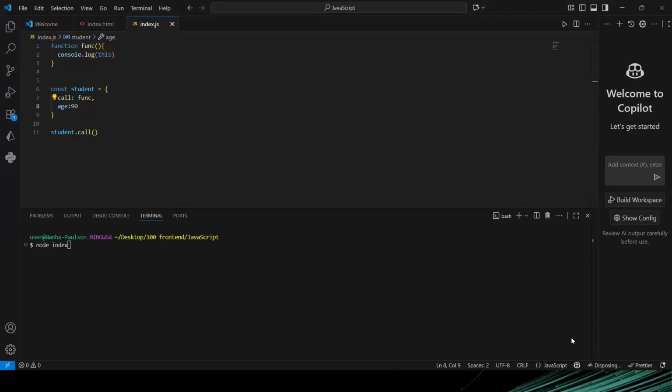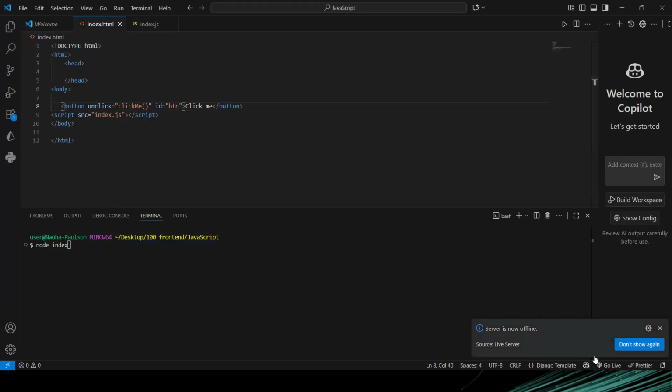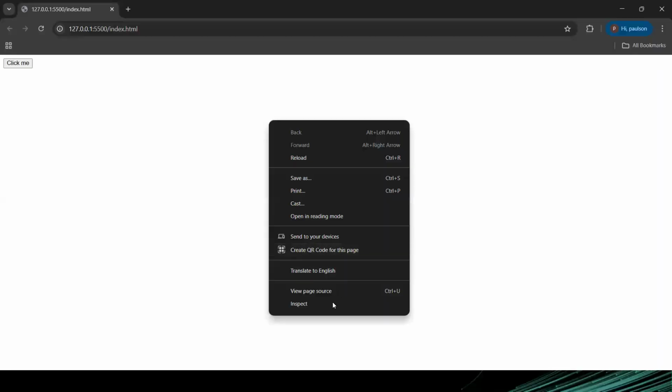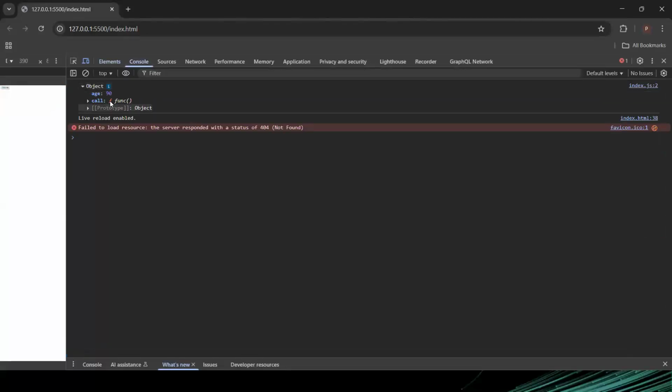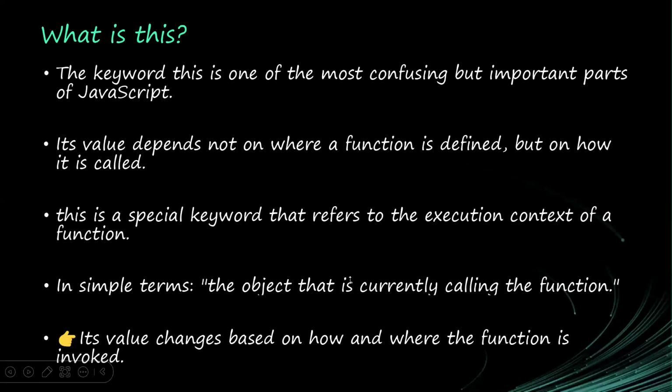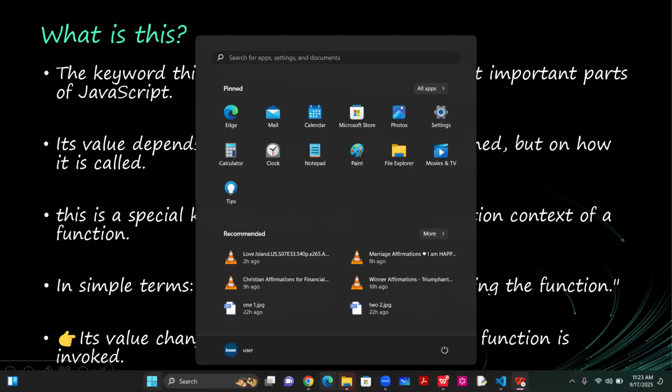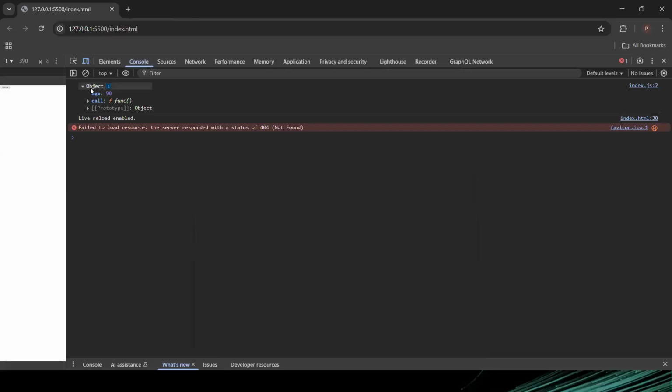Okay, my terminal is not responding. So I will open it in HTML in the browser. And if I open up the console, you will see that this keyword is the student object. Yes, that's the object here. So the object that is currently calling the function is the this keyword. The this keyword is the object that is calling the function. In this case, it is the student object.